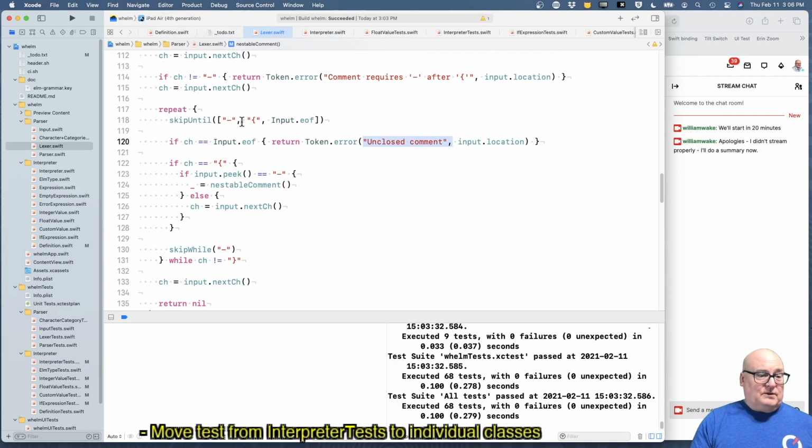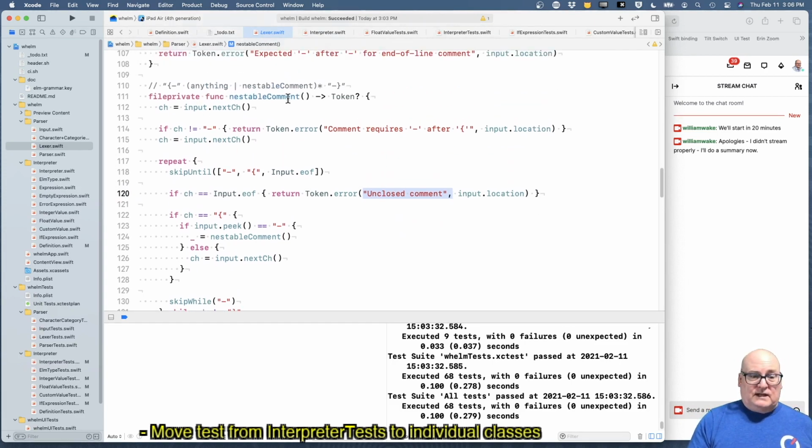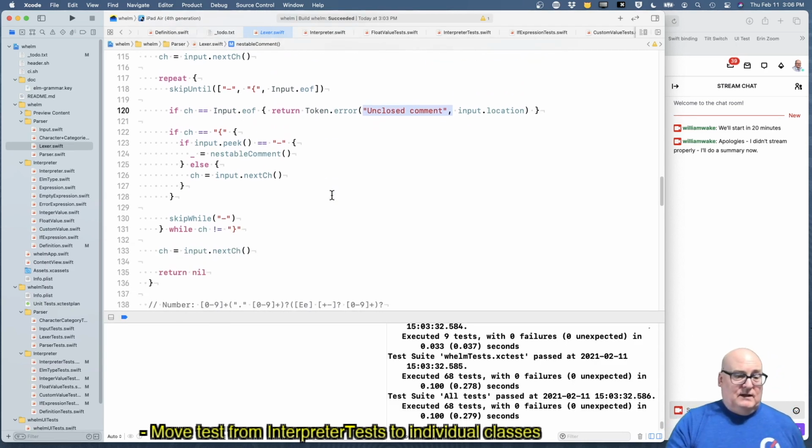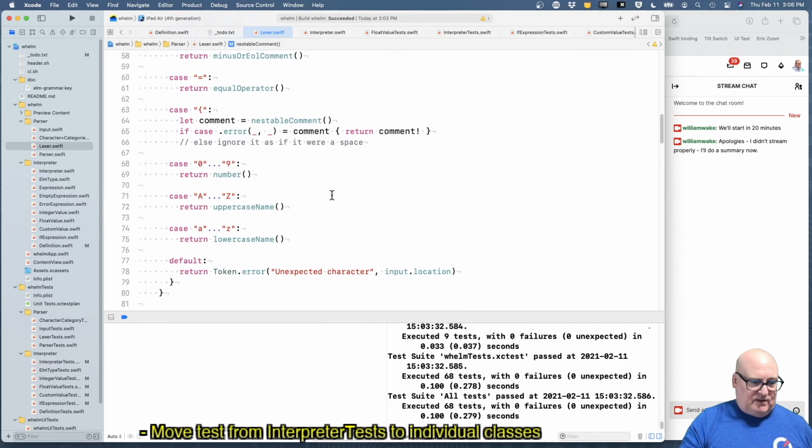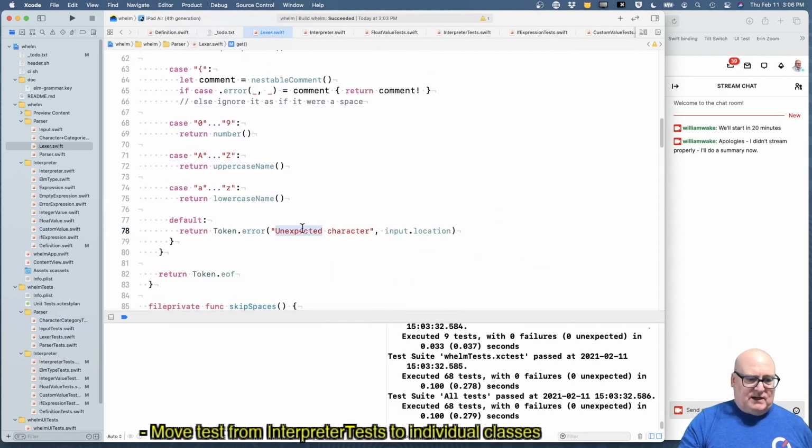So here's the unclosed comment, your nestable comment, brace dash. If you get in there, brace dash, and you don't close it, you just have an end of file, you trigger this error and it returns that value, and then the top level thing checks it. The other errors, I think we had them working as of last time. We did add this one, unexpected character.